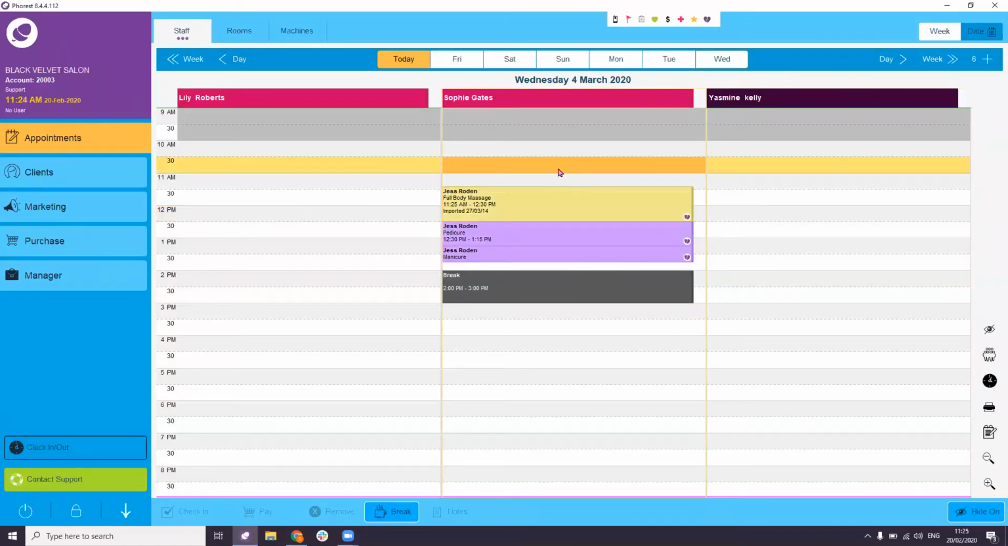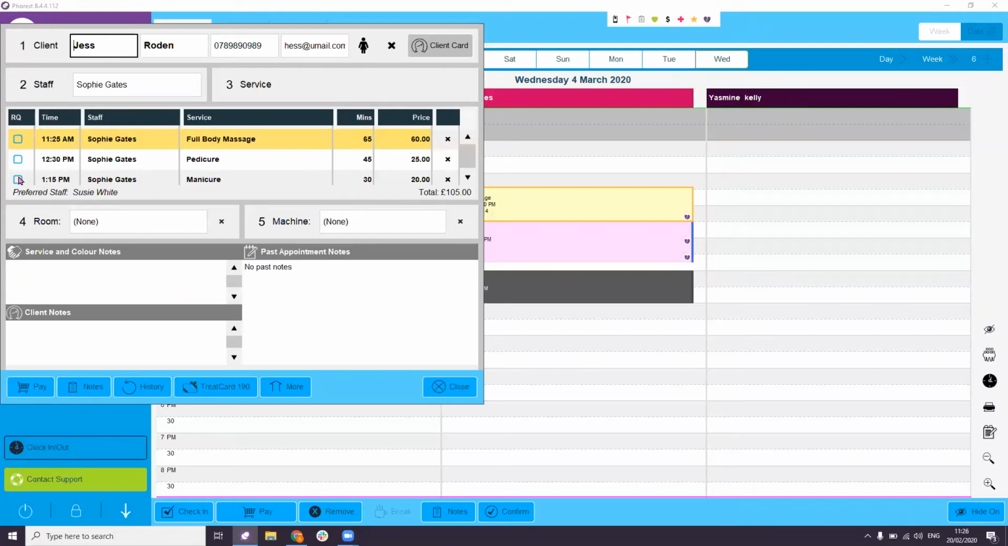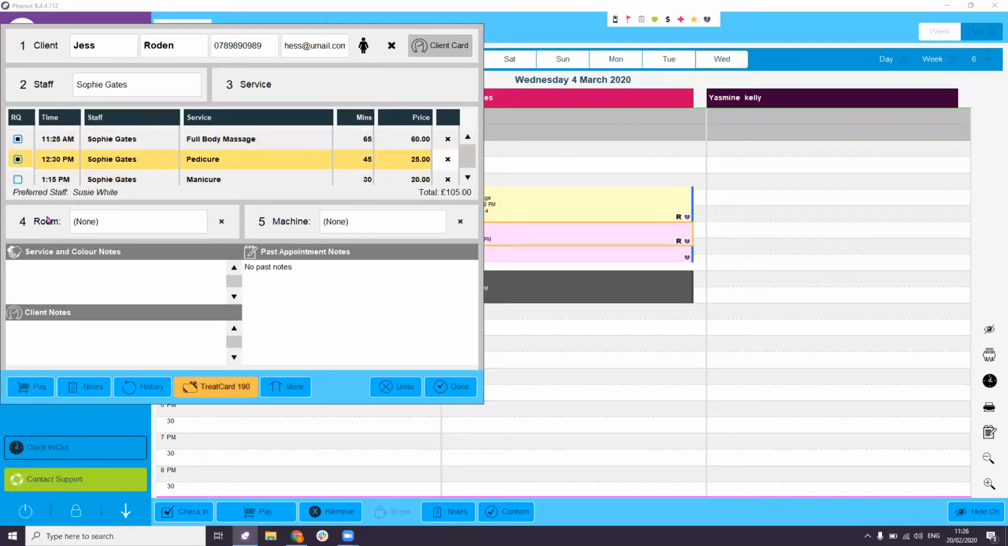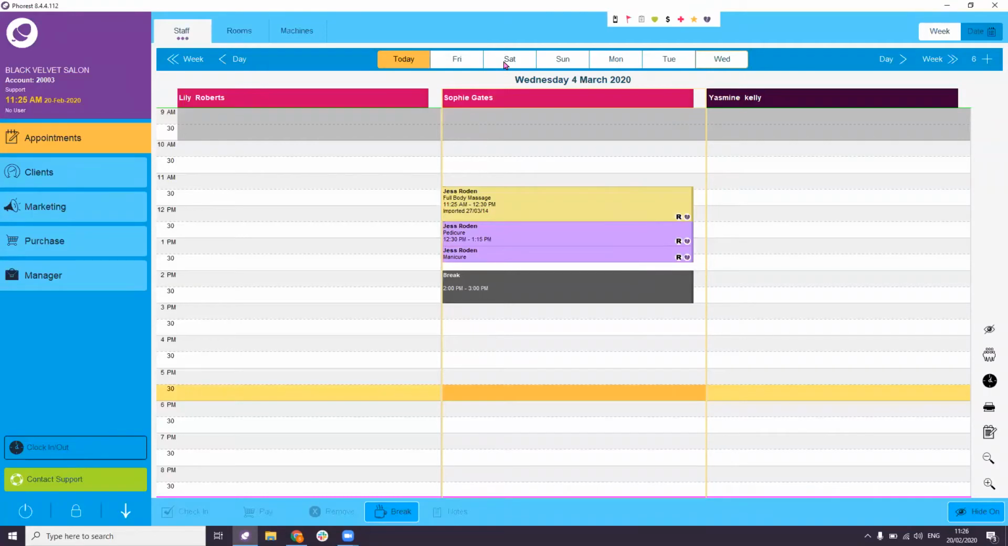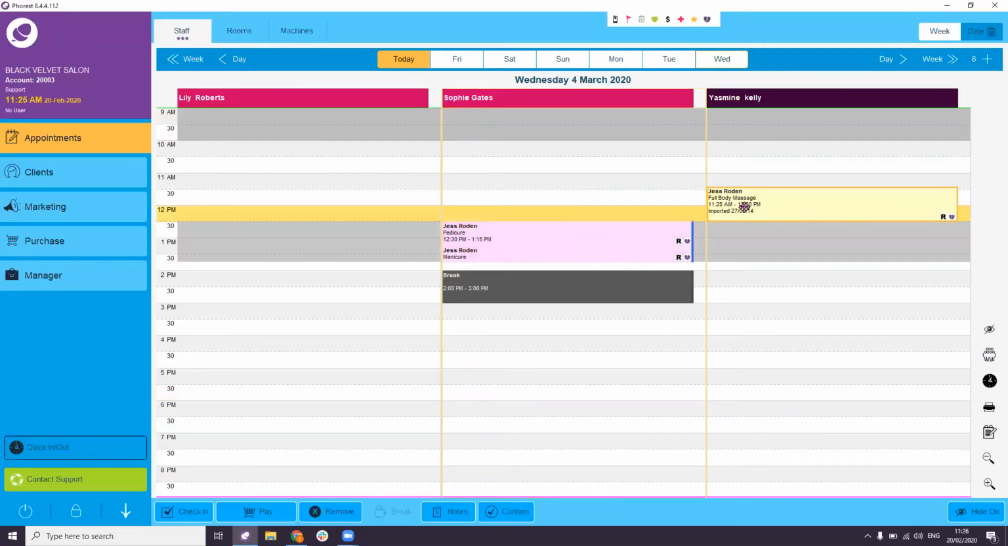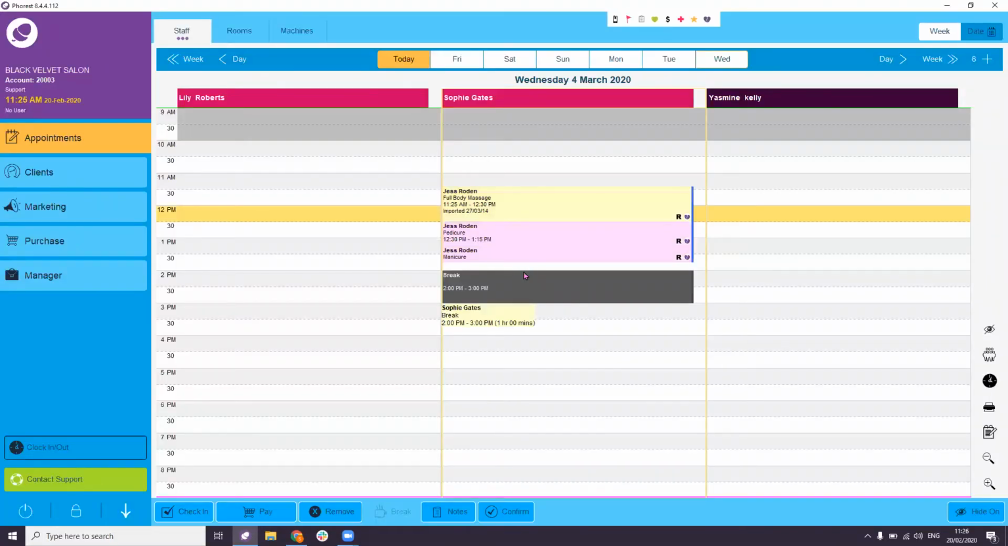Now, a lot of the time, your clients will request to go to a certain or specific staff member. And if this is the case, we need to know about it. So to tell the system that a staff member has been requested for a service, we can double click in and we can fill in the boxes for each appointment. When I do this, I can see an or symbol appear on each booking. If I try to move this over to a different staff member, it will let me know the staff member was requested for this service. Do you want to continue? Well, no, I don't. So I want to go back onto my current day. So I'm going to click onto today and it brings me back.